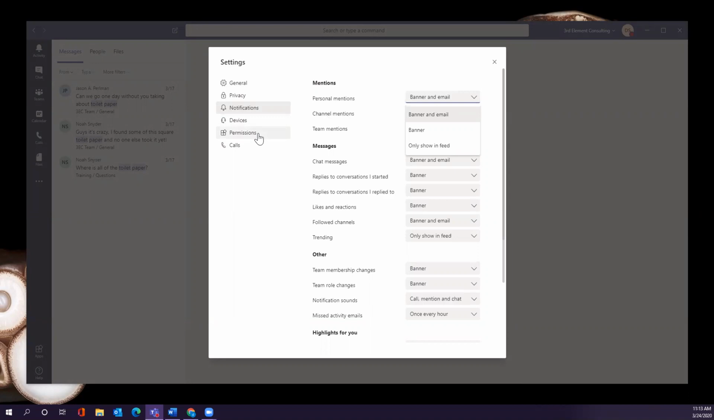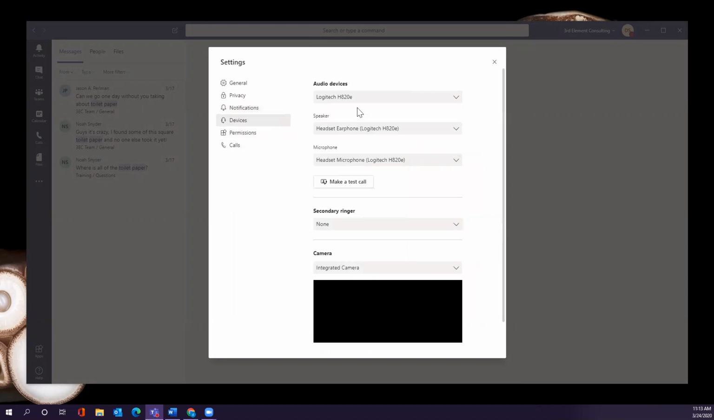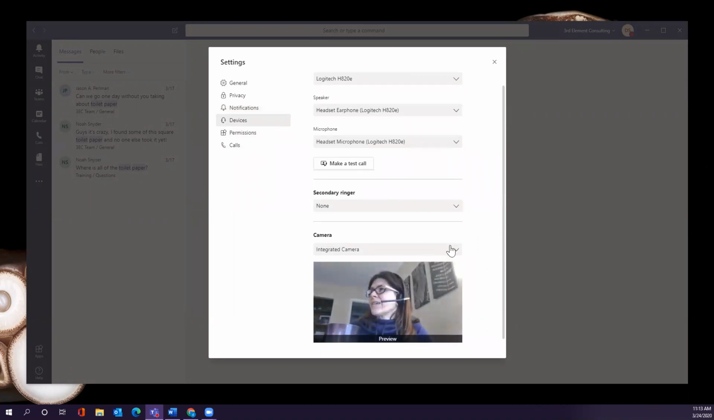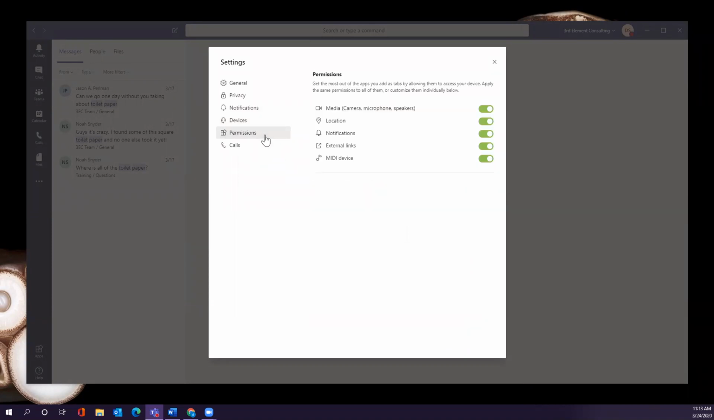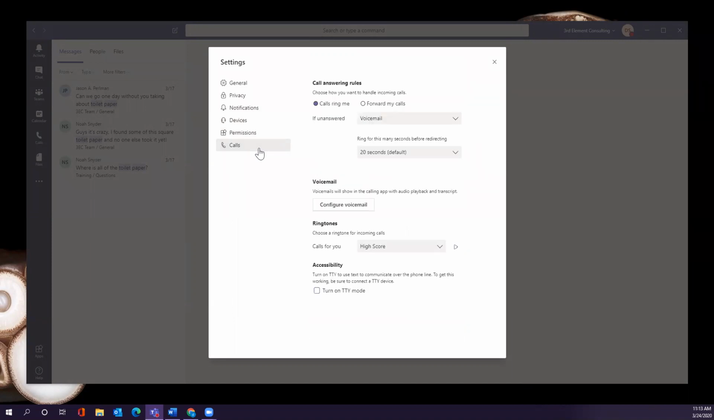Other things that you can do, your devices are in here. So if you need to make any adjustments, there you can see me, hi. Your permissions are in here, as well as calls. Now, again, we talked about calls very briefly. You do not get voicemail. This is something that is on a different plan for Teams.